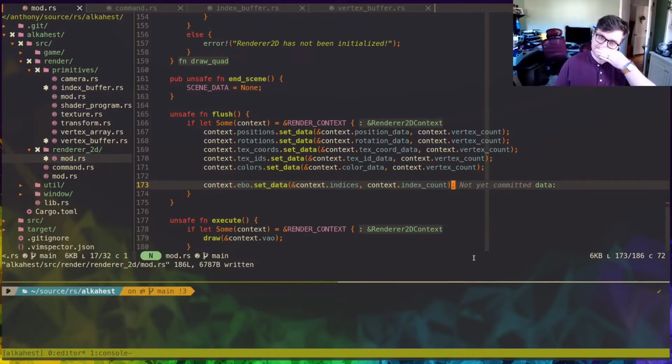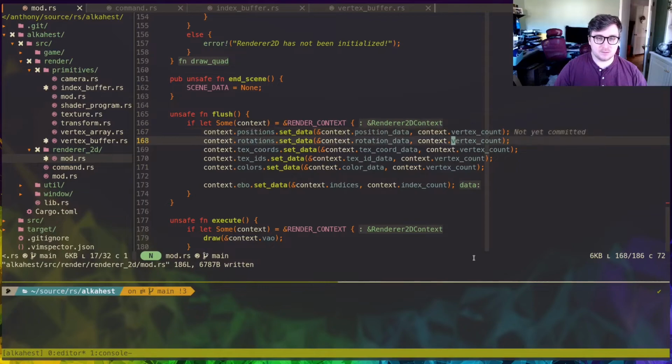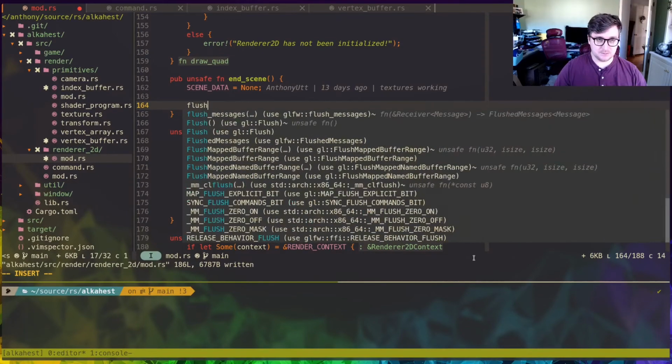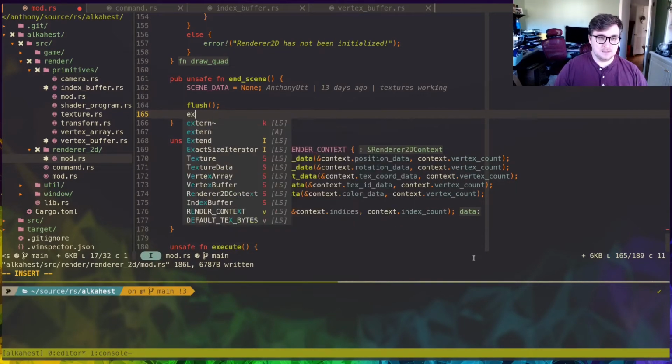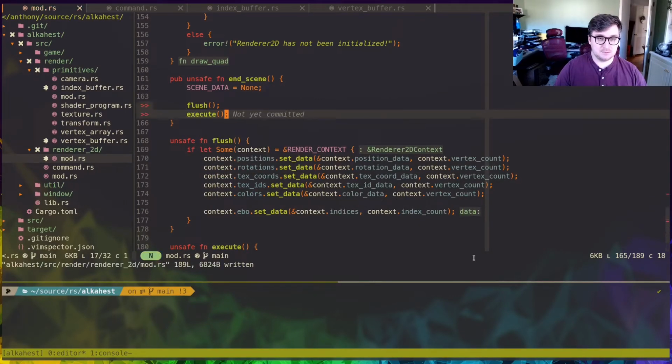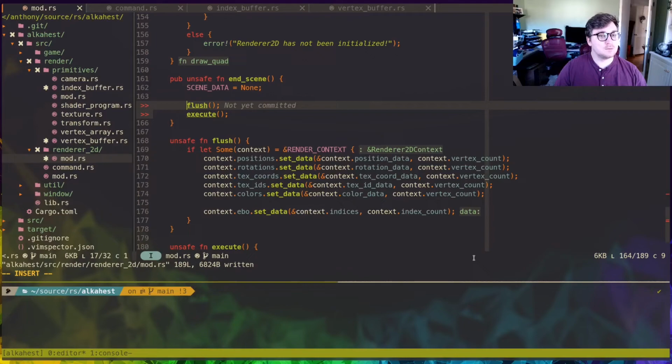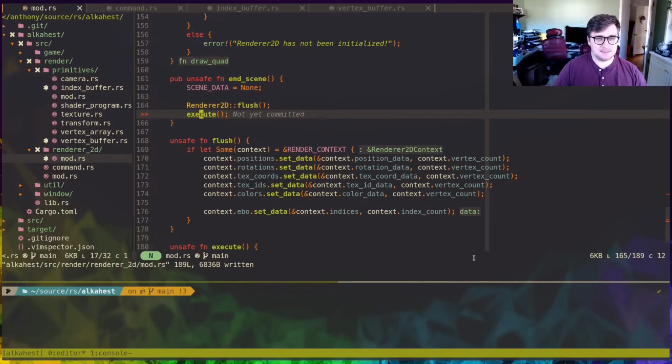What else? Yeah, so we set all of our buffer data and we draw. I think that's it. So when we end scene, we're going to flush and execute. Can I do it like that? I can, because I'm inside the renderer. Great. Because the Renderer2D still has its context. Great.